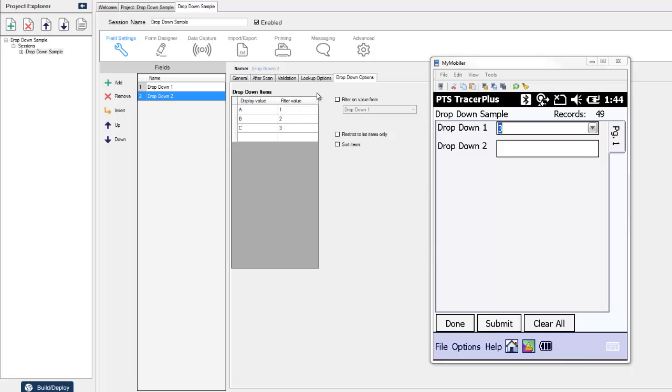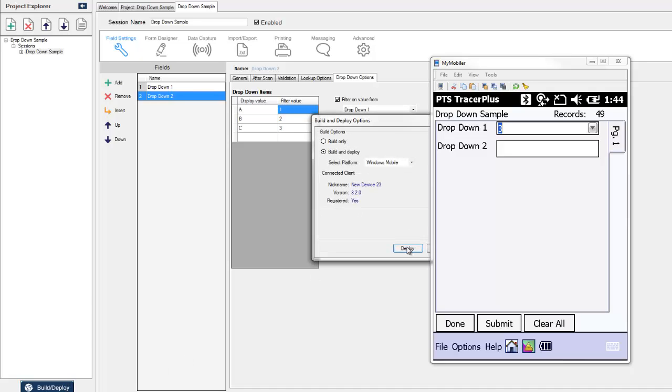And so the last part of configuring a filtered drop-down is to enable the filtering for the field you want it to be based off of. So to do that, we'll just hit this check here, and then we'll select our drop-down 1 field, essentially saying filter this drop-down field based off of the values from drop-down 1 field. And so we'll just deploy that down to our device.